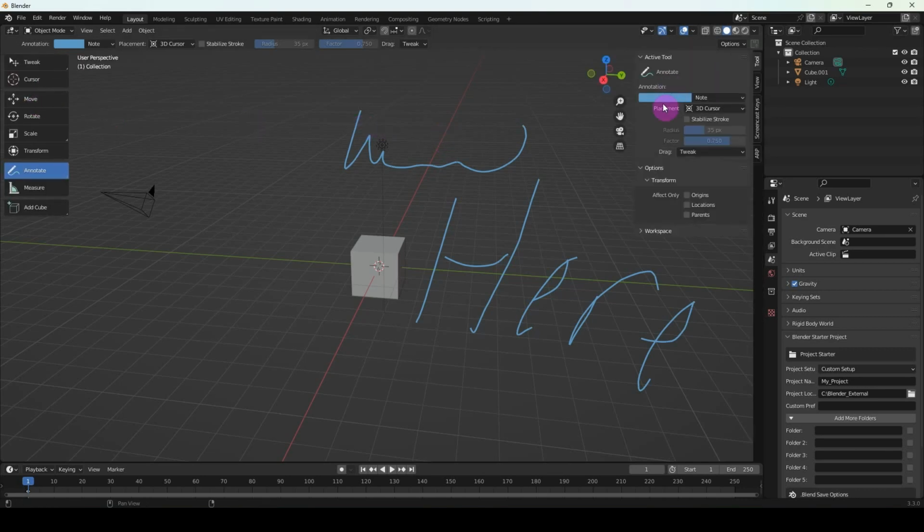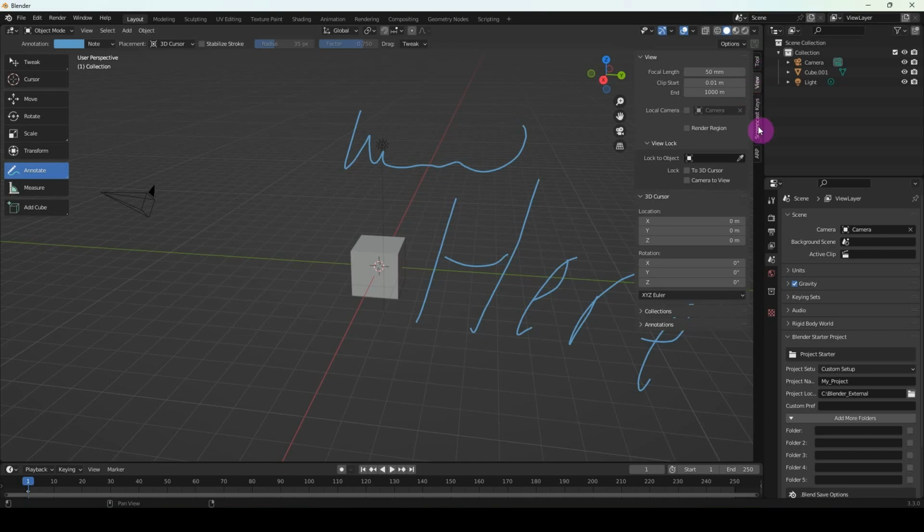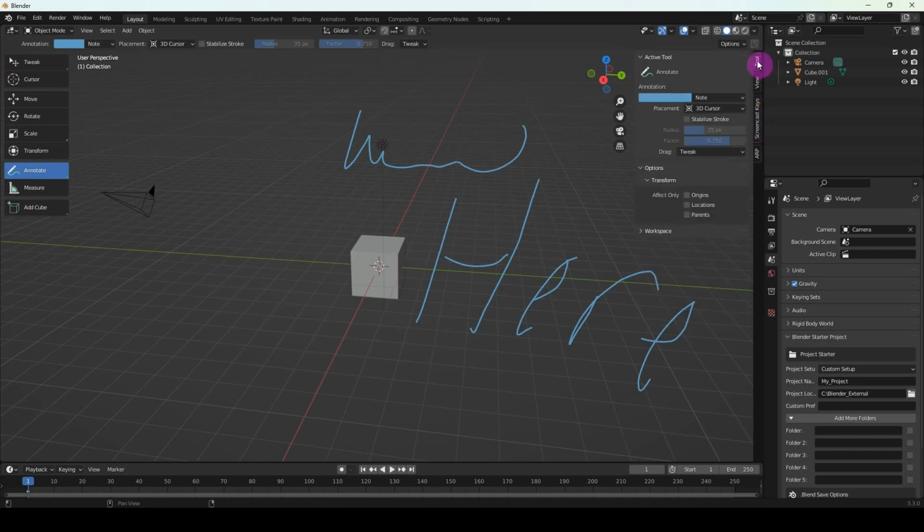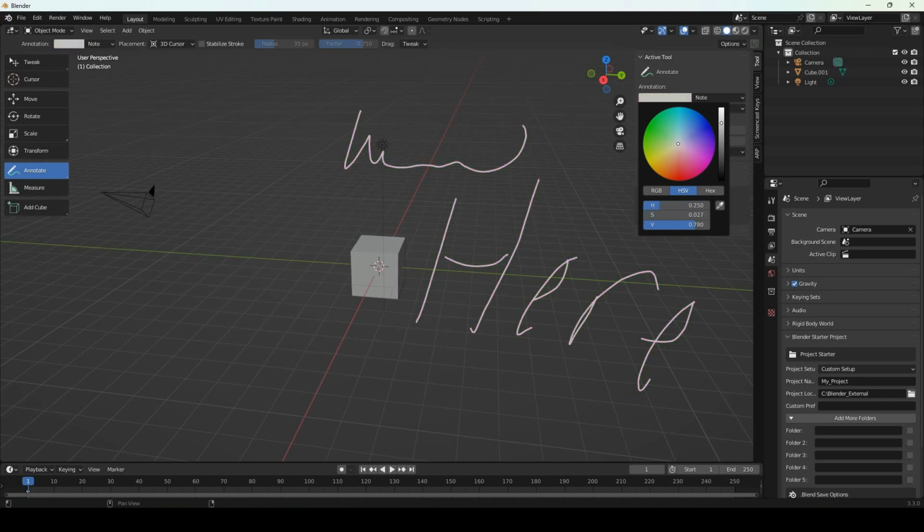Okay, this actually shows me that I'm in the properties of the annotate tool. We have different options here. Make sure that you select the tools from this option here, and we can see the color is blue. Now if we left click on that, we can actually left click here within the color wheel here to change the color to whatever we want.